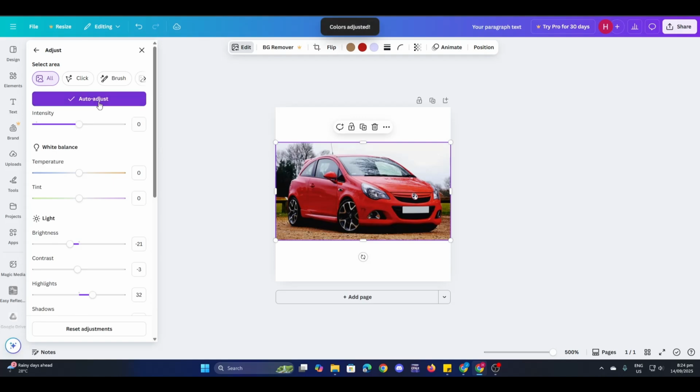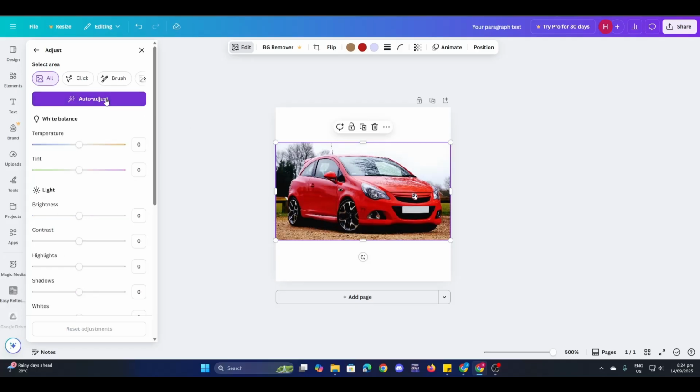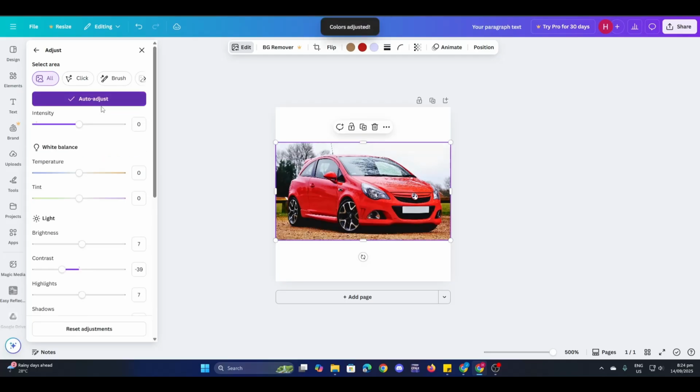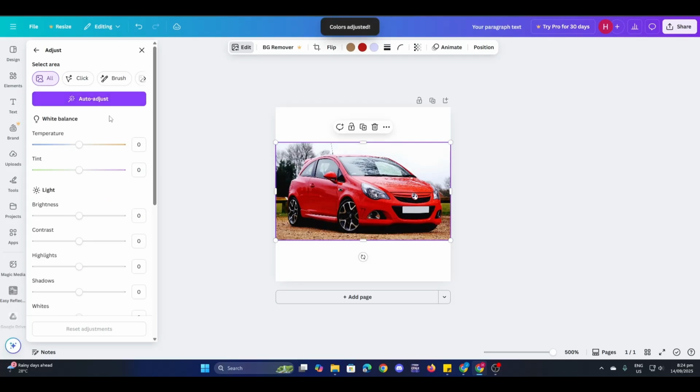Let's say I want to click on auto adjust again. I'm not satisfied with this, so you can just click on auto adjust. As you can see, now it's much brighter, right? And you can just keep on clicking on auto adjust until you're satisfied with the results.